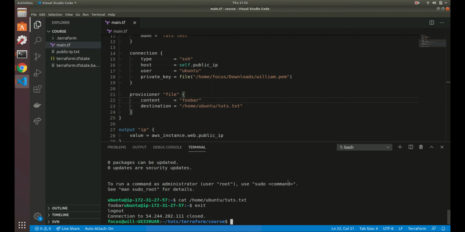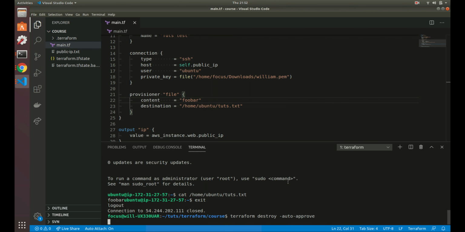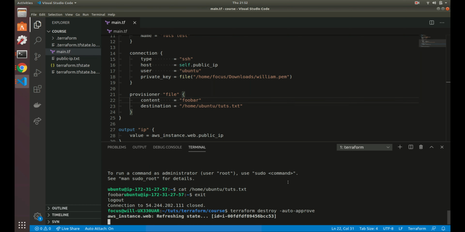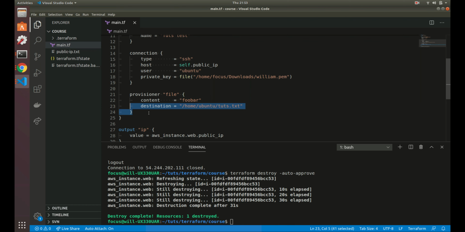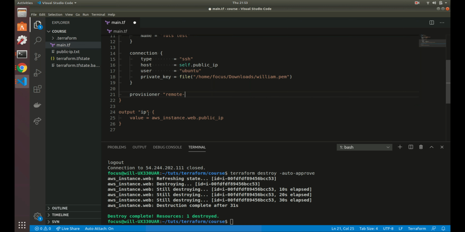So let's get out of here. So let's destroy this, and we'll go on to the next part. All right, so that's destroyed. So let's remove this provisioner, and let's do a remote-exec. And the remote-exec basically allows us to run a command or execute a script on a remote machine. Like we did local-exec before. We did it locally. Well, remote-exec allows us to do it on an external machine.